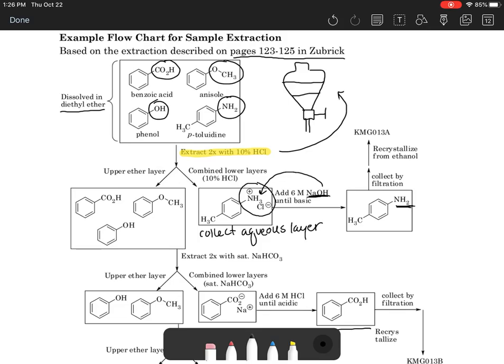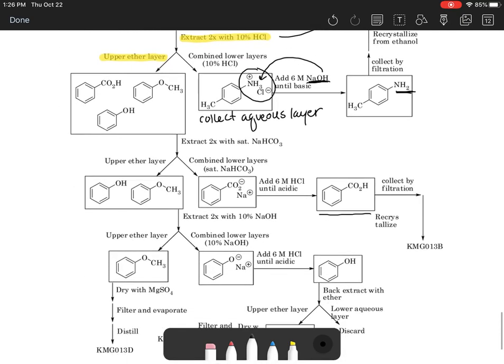Okay, so I told you earlier that the answer to which layer is which is given away here. So the upper ether layer contains the other 3 compounds. So now we have to try to remove yet another molecule from this mixture. So in the next step, we're going to add saturated sodium bicarbonate. So when we do that, the sodium bicarbonate is going to react with the carboxylic acid, and it's going to form a carboxylate salt.